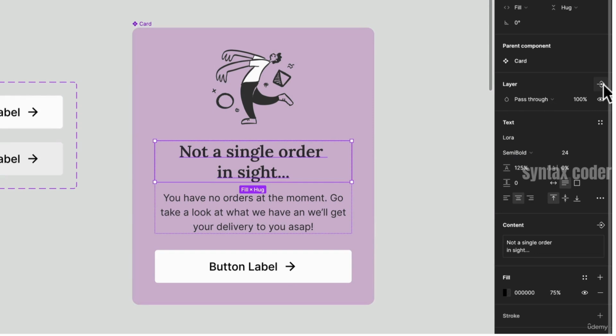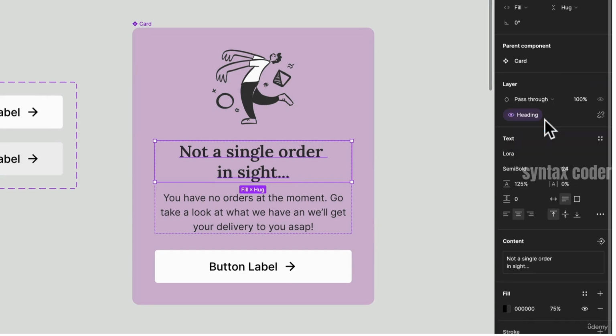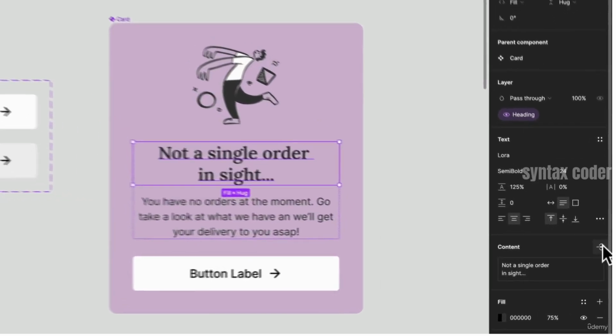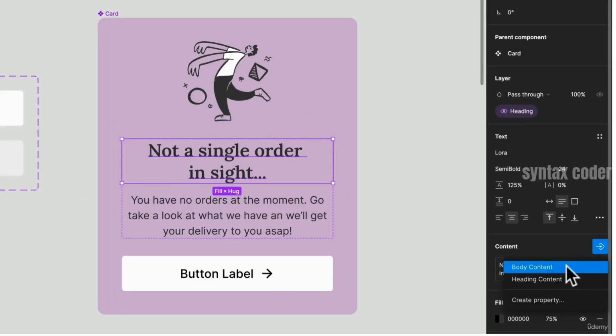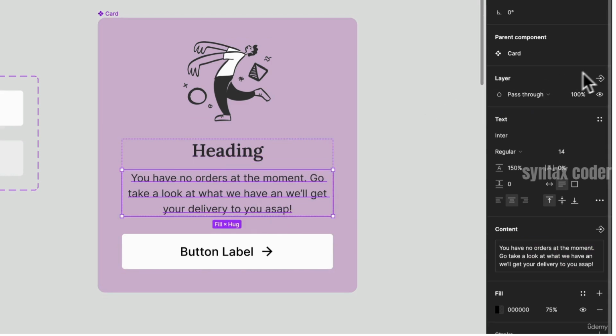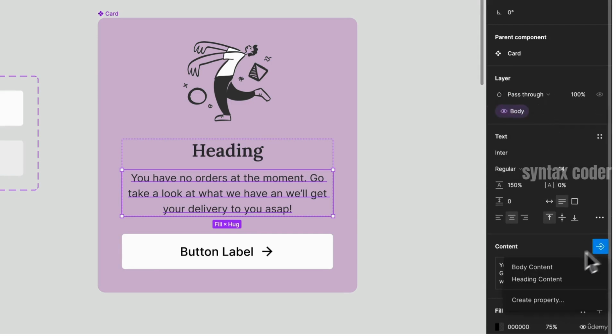Over here, we are going to go to the heading and connect the heading. And at the very same time, we're going to connect the content here. So we have heading content. So that's connected. You notice how the text changed because that's the text I set for it before. So then we have our body and our body content.